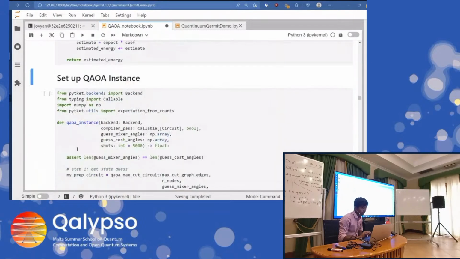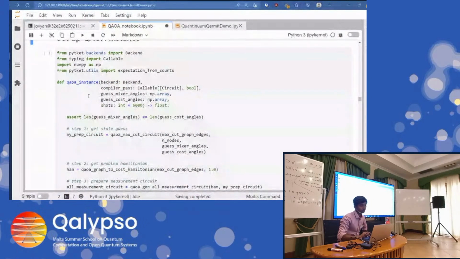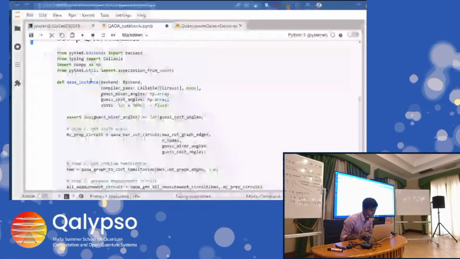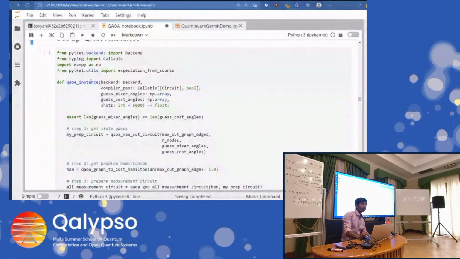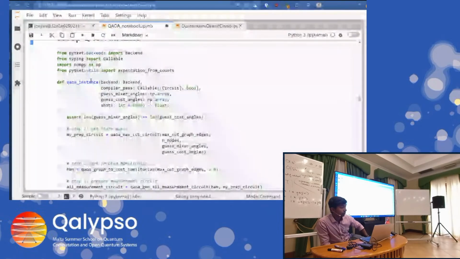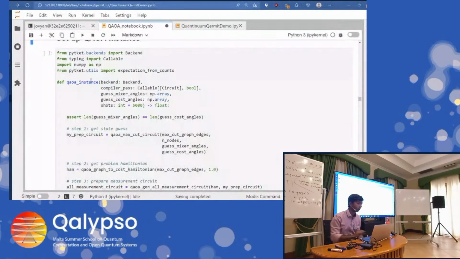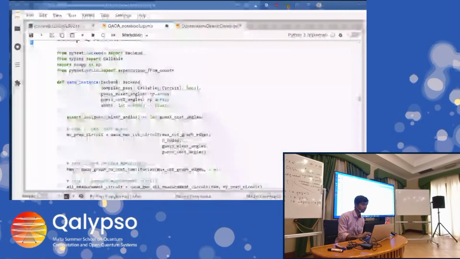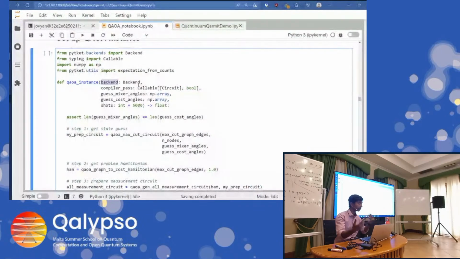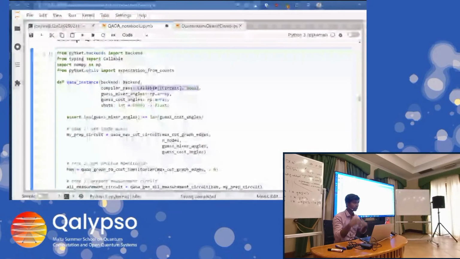Okay, so now we should have all the pieces we need to actually set up our experiment. So here we're going to set up the QAOA instance function. And we're going to try and keep this flexible so we can change our minds about which backend or device or compilation we're using later. So it takes a backend, the target that you're going to run the circuits on, and it takes a function that acts as a compilation pass that'll take a circuit and do something to it.